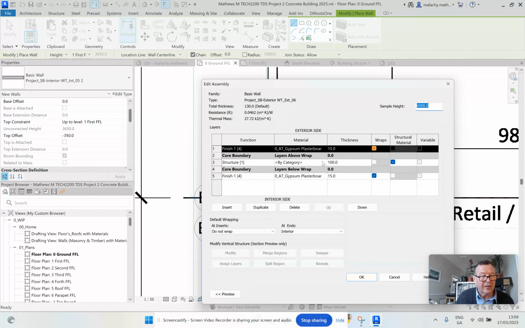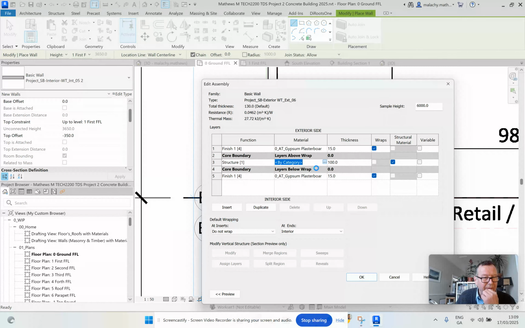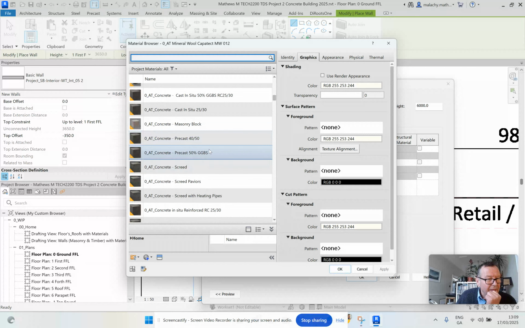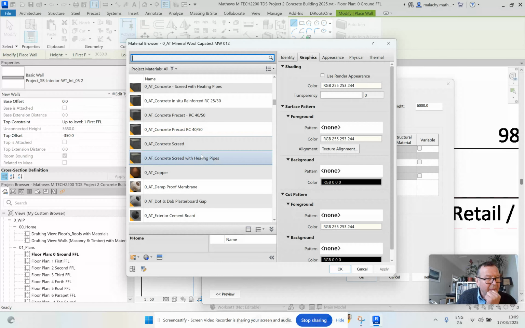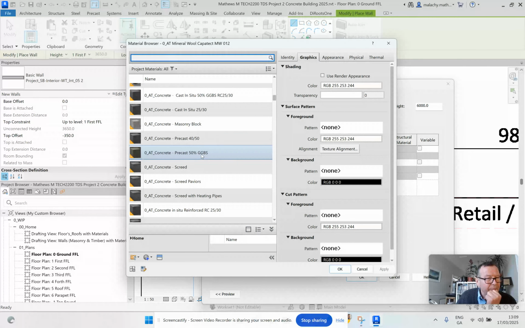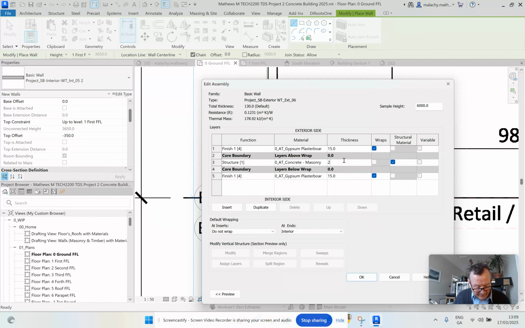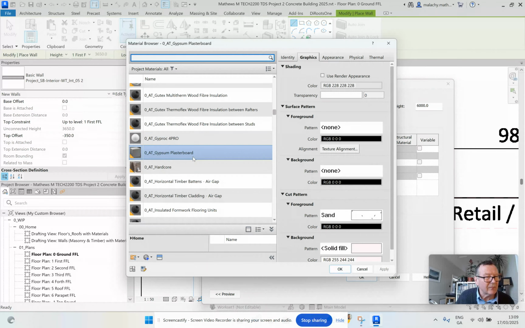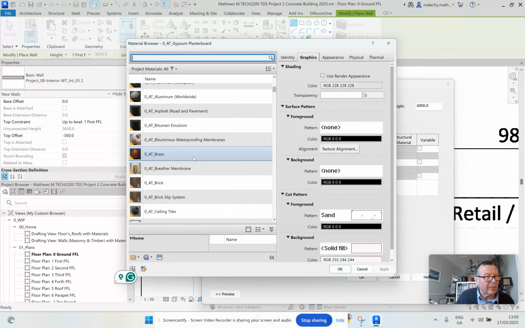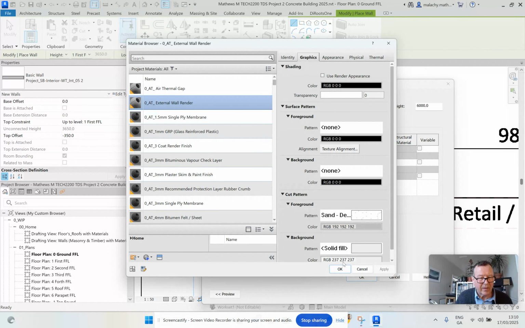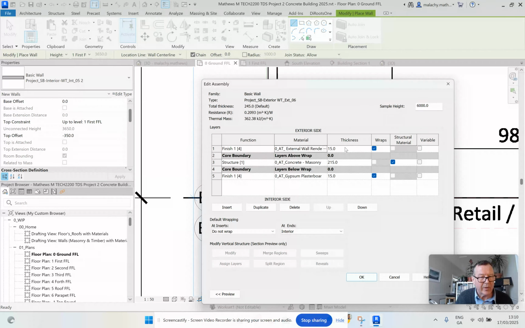Okay, now I'll put in some AT block work here, AT concrete masonry block. All right, and it'll be 215. On the outside I'll do a render. Okay, so it'll be external wall render. All right, that'll be 25.